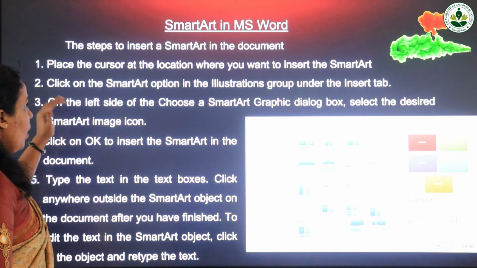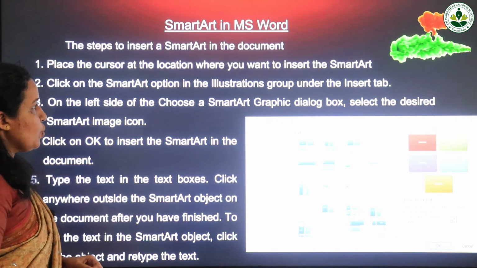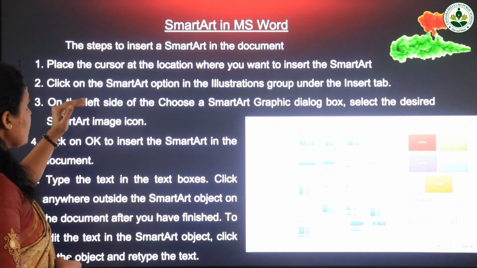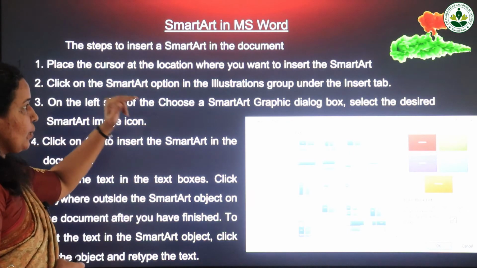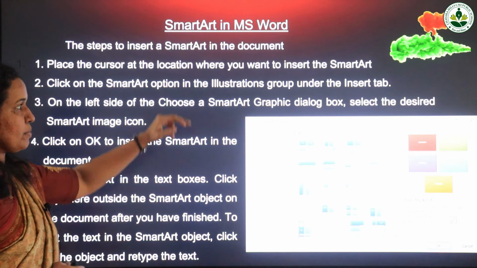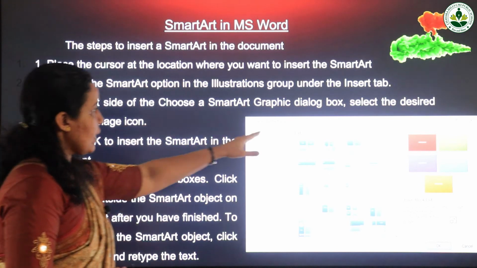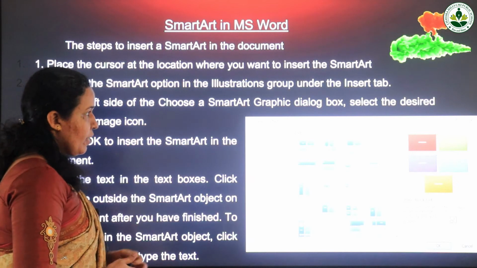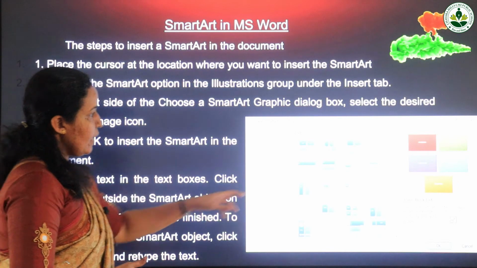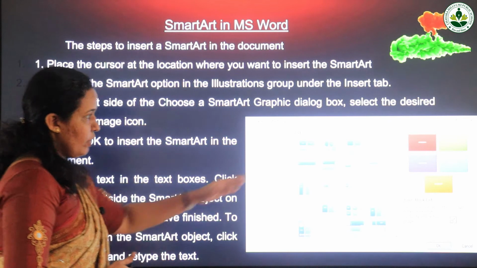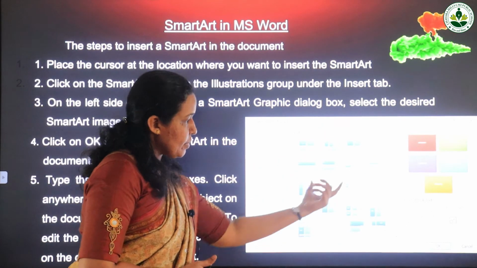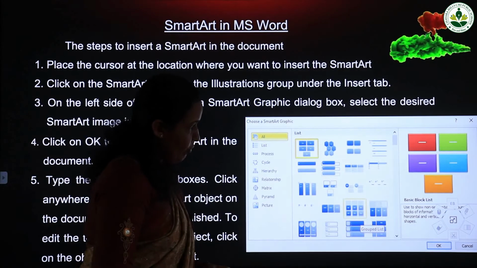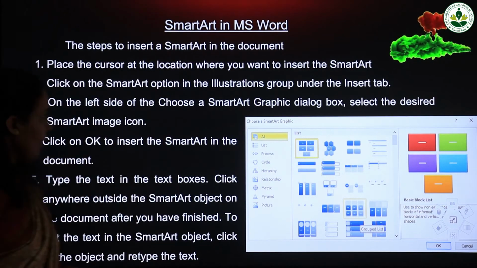Then third step, the choose a smart art graphic dialog box. When you click on this smart art option, you will get a dialog box, that is choose a smart art graphic. See, it's like this. This is the dialog box, choose a smart art graphic. From this, select the desired smart art. Here you can see many types of smart arts. From this you can select any one of these, then click on OK.